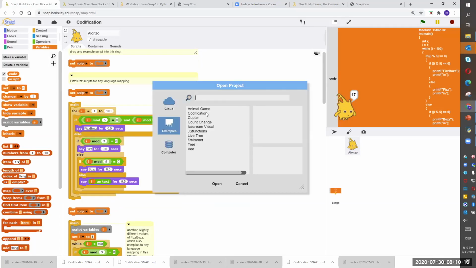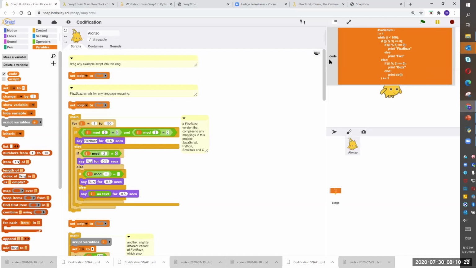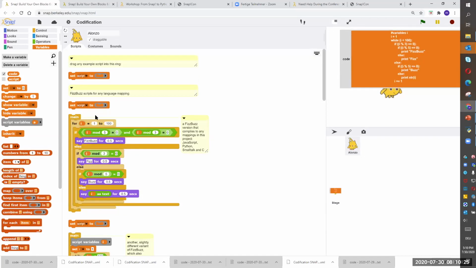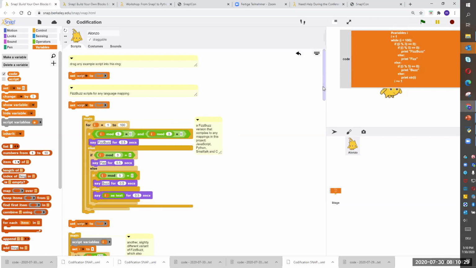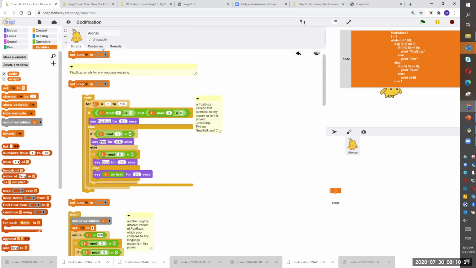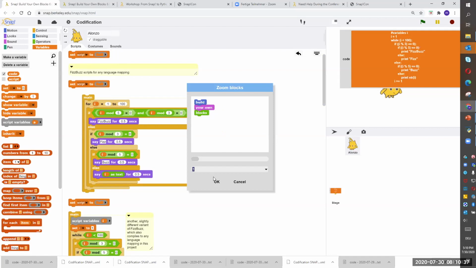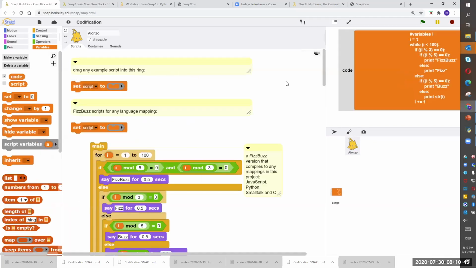So this is now, let's go just to show you. You can see here, open the project. So it is already an example for codification. And then you can see here is the example code. I'm just thinking to make it a little bit bigger. Zoom blocks 1.4. So that is here the example code.